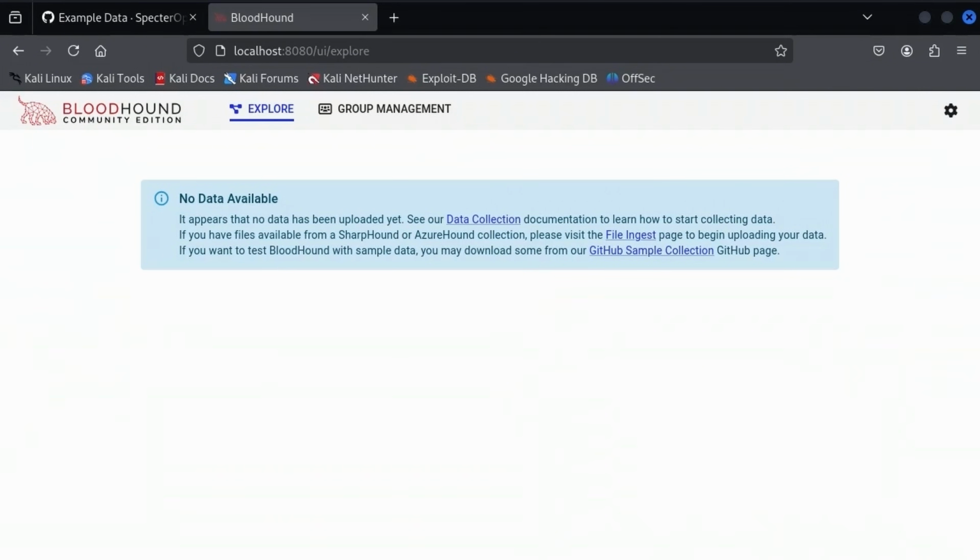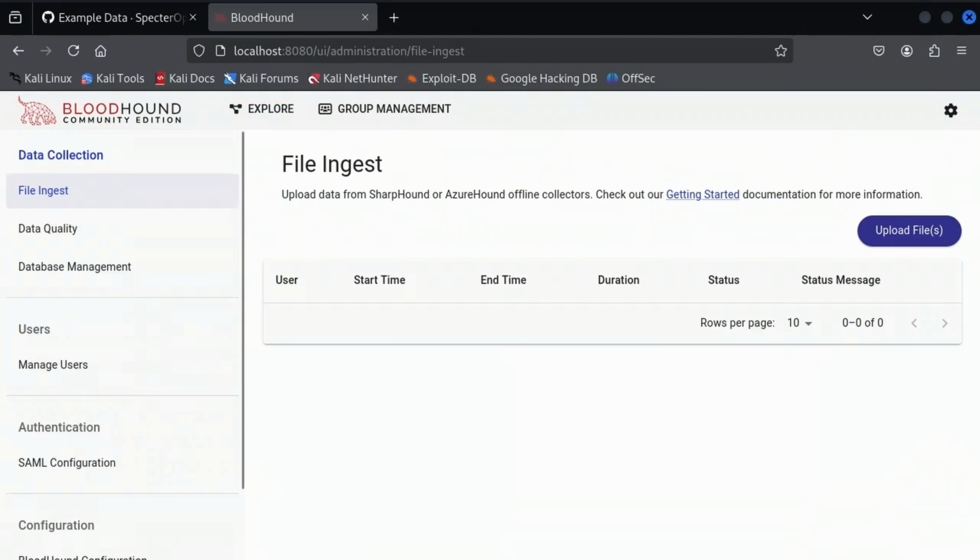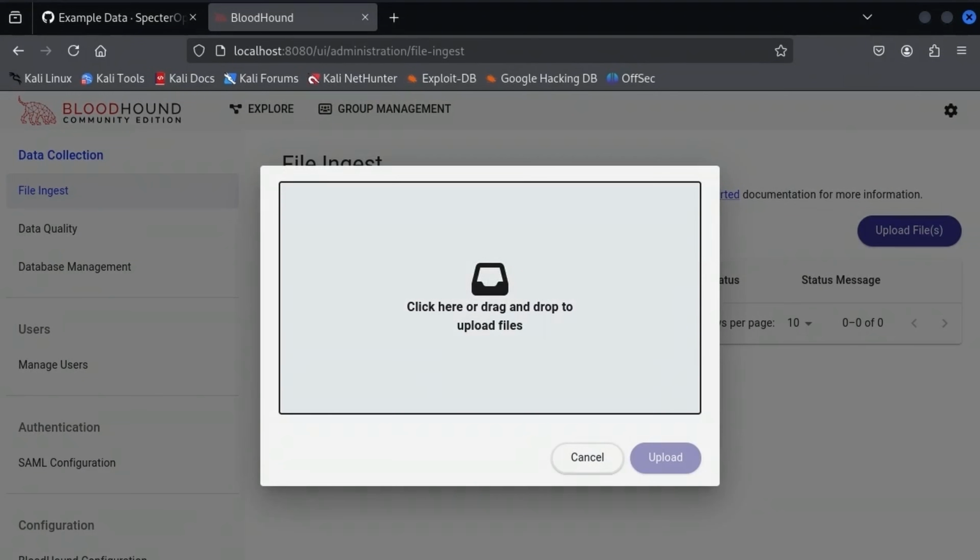I can use the data collection tools like SharpHound or AzureHound or BloodHound.py. And then afterwards, once I've collected the data, we go to File Ingest, and we upload the files we like to use. If you don't have data you can use, or you don't have AD running on your local network, or it's not managed by AD, you're not going to get a whole lot of information out of it.